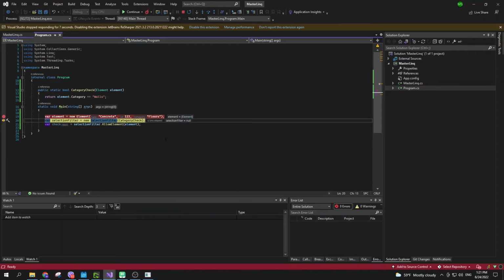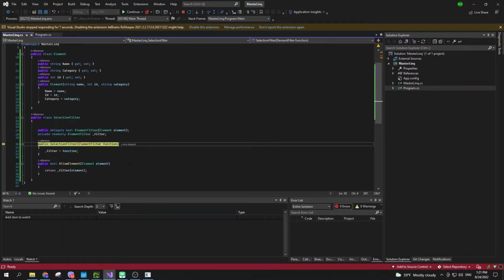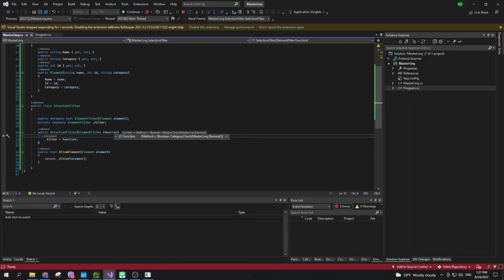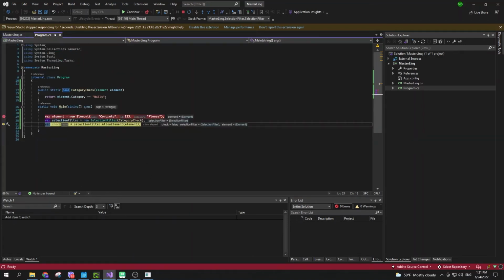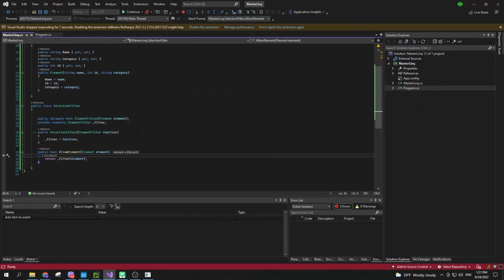Then we create a selection filter, and let's see what happens here. So here we just pass a method. We didn't pass any arguments with this. We just pass a method that should match this convention, with a Boolean return type and one element as an argument. And we just assign this filter to this. And when I go with the check and I pass an element there, we're calling this method that we passed.